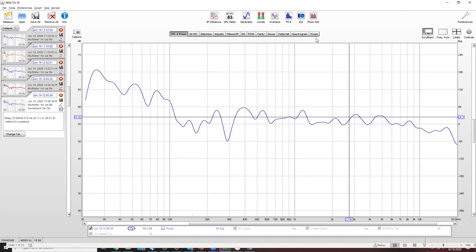And now after we listen, we make some adjustments. We can try some more positions.